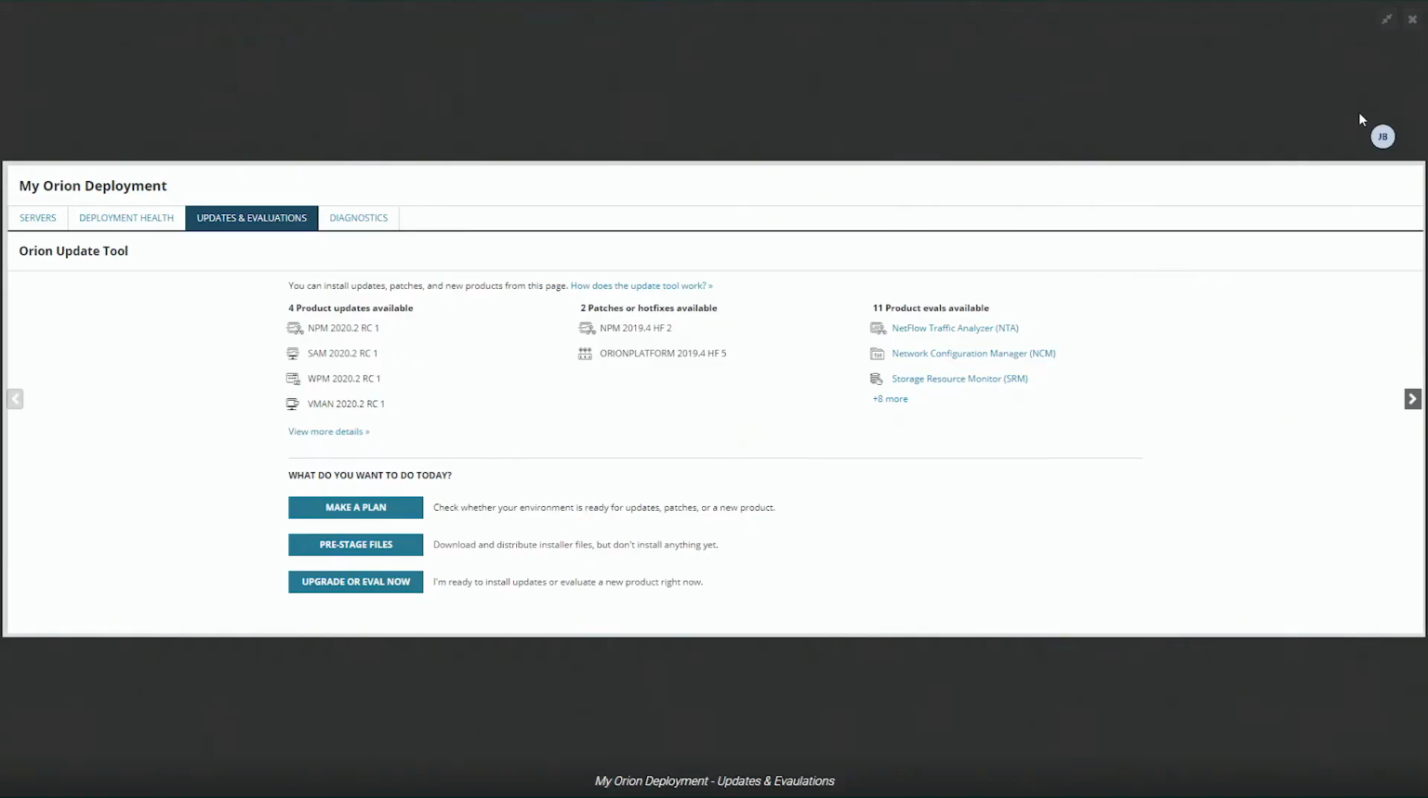And what I want to focus on is the three options down here at the bottom, right? We have make a plan, pre-stage, or upgrade and eval now. If you're a customer ready to go, you're already full steam ahead, you have that third option. You know what that does. It walks you through the normal process. And all of these follow the same type of workflow.